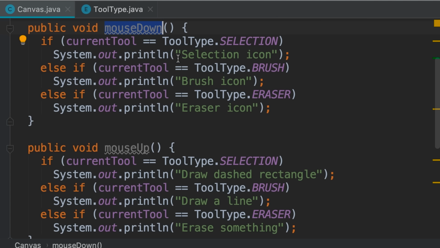For example, in our mouse down method, we should add another else if statement to see if the current tool is the circle tool. Then we change the icon to the circle icon. We have to make a similar change in the mouse up method. So extending this application is not easy.